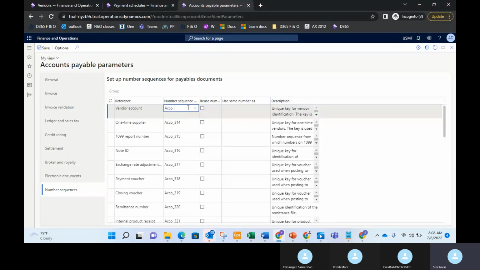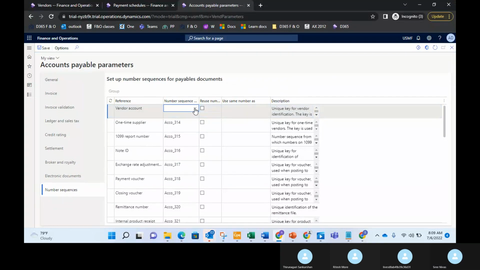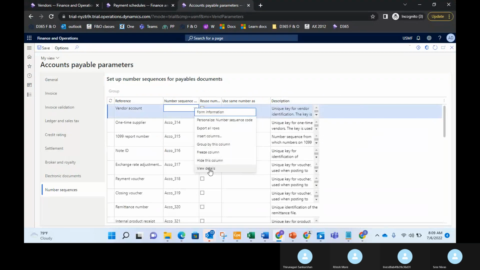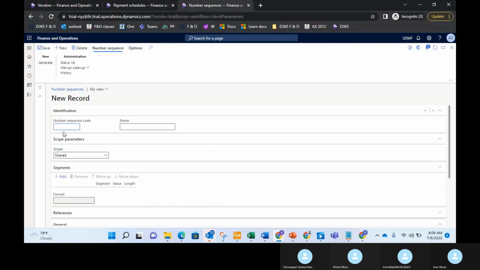Here we have to select it. Let me do one thing. This is for the timing. If you want to create only for vendors, right?